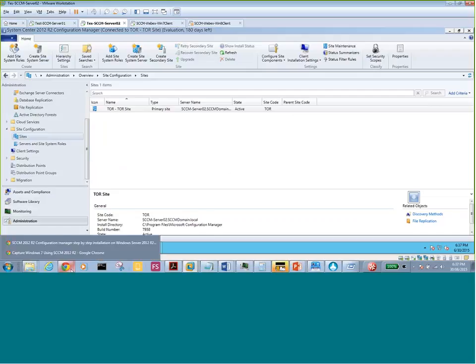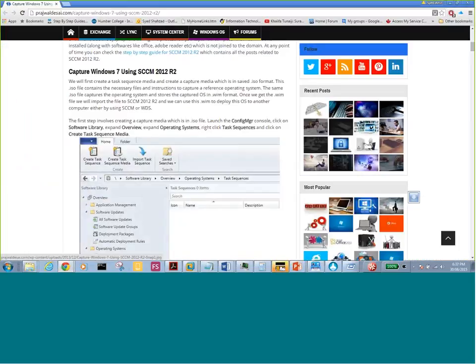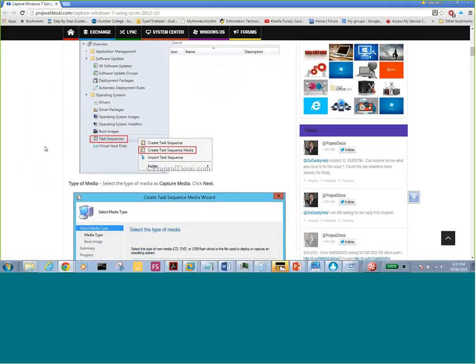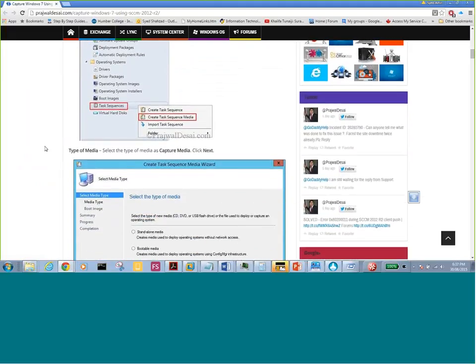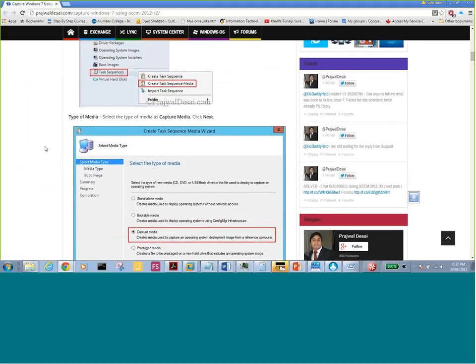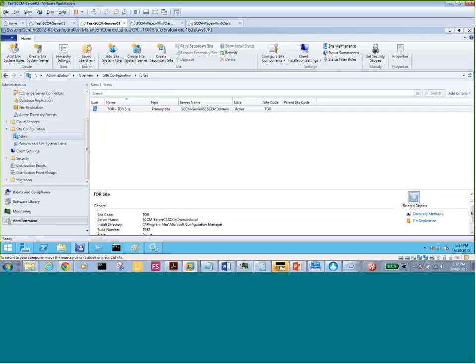So I'm just going to open that link here, capture Windows 7, and it says here that we're going to create a task media, and that task media will actually be a .iso file, which will have the sysprep and all the files necessary to capture an image of any machine, right? So these are the steps here. I'm just showing it as well and going to that. But if I need to go back and forth, that will be a pain.